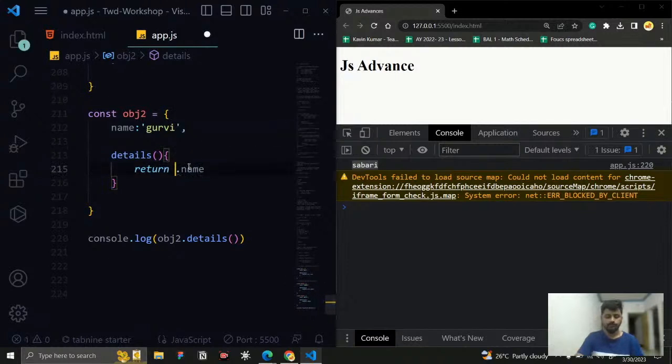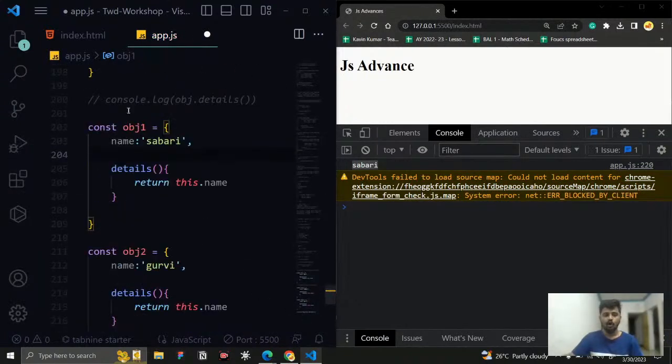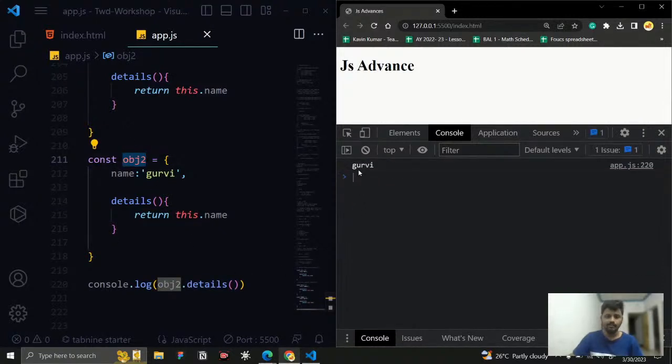We can use the this keyword, add it in the prototype, just once in memory. And the this keyword refers to the object that is calling. So if I say obj.details, this refers to obj. If I call obj1.details, this refers to obj1. If I call obj2.details, then this refers to obj2. So here if I call it, we will get the name of it. That is what it is.